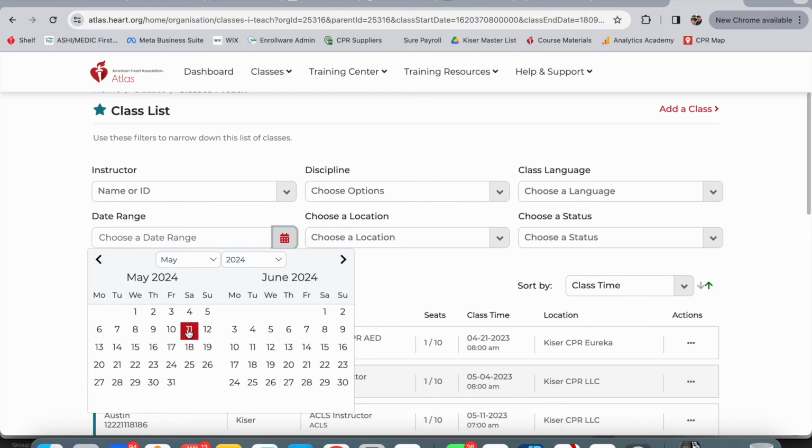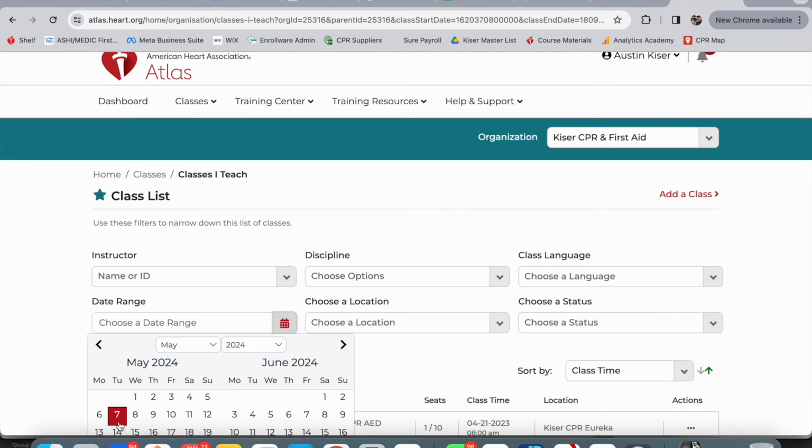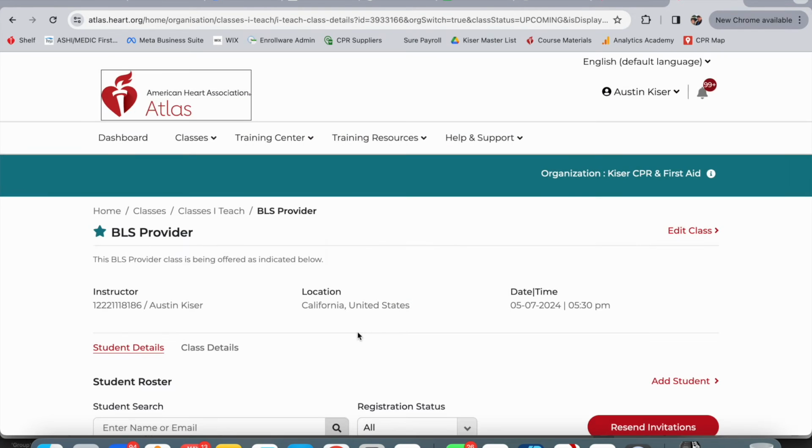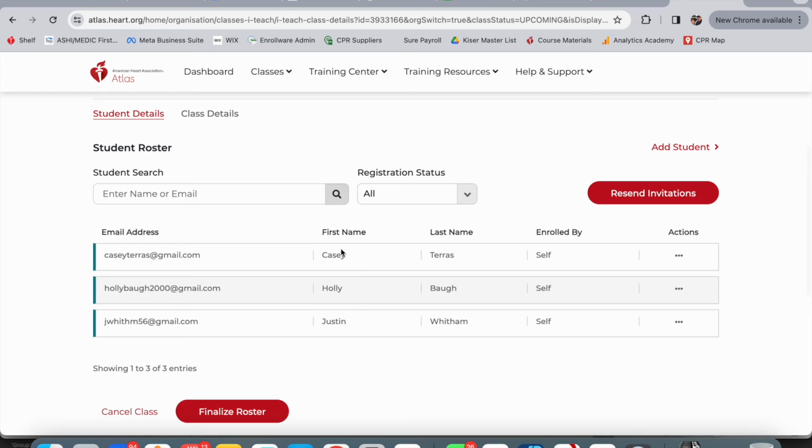Now, I'm not going to create that class because it is just a fake class, but we'll go ahead and look at a few classes that are coming up here. And we can see that on 5/7, which is this evening actually, there are 3 students that have attempted to register for this class. And so we can go ahead and hit select, and we see their first names, last names, and their email addresses as well.